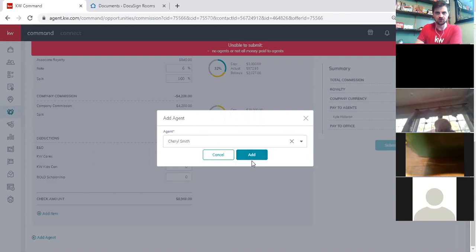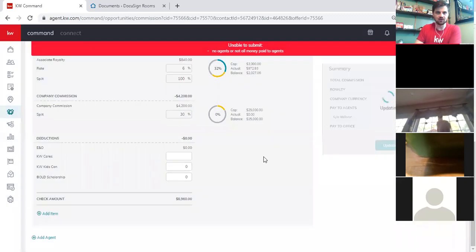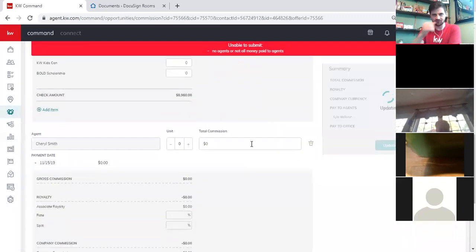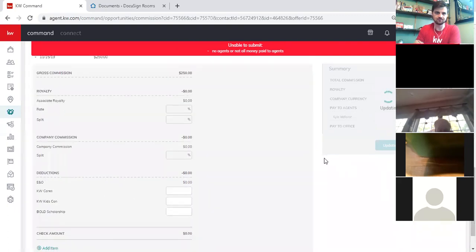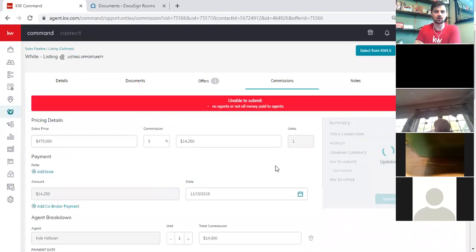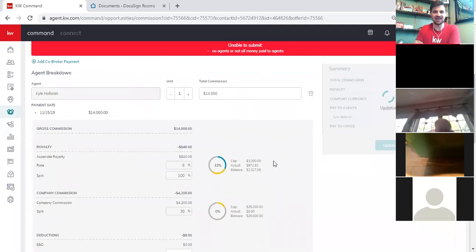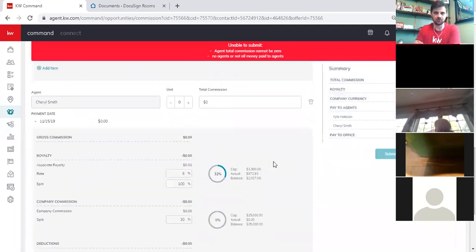I can say, hey, Cheryl held this open for me, or maybe she covered for a home inspection and I'm going to pay her $250, okay? And then as soon as I balance that money out again, and I put in the 250, all the calculations will be done. This error will go away, and then I would be able to submit that to my market center, okay? So that's the way it works in terms of adding additional agents to the green sheets.